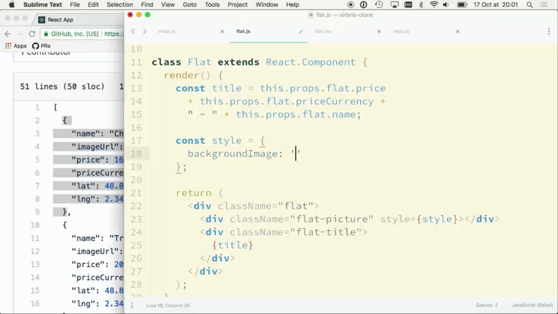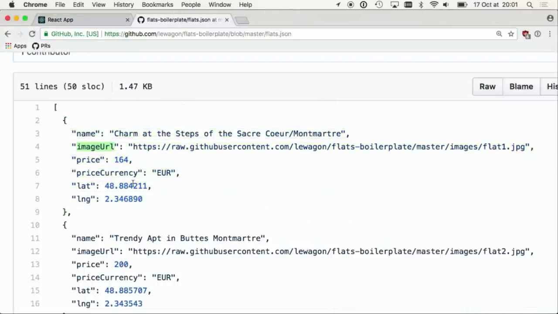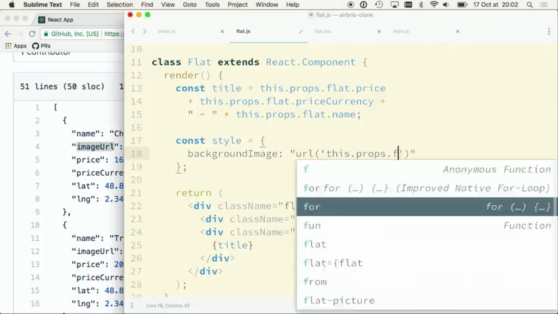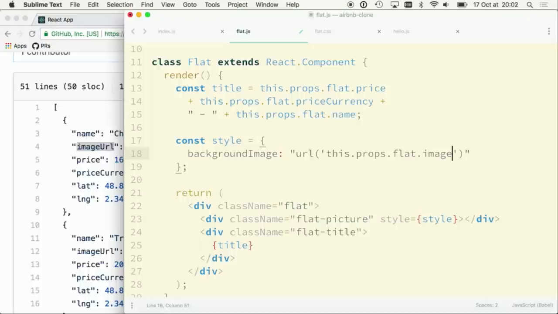So the background image will be what? That will be a URL, okay? And what do I put in here? Yeah, you see the image URL will come from the props in the flats. So that will be this.props.flat.imageURL. Are we done?